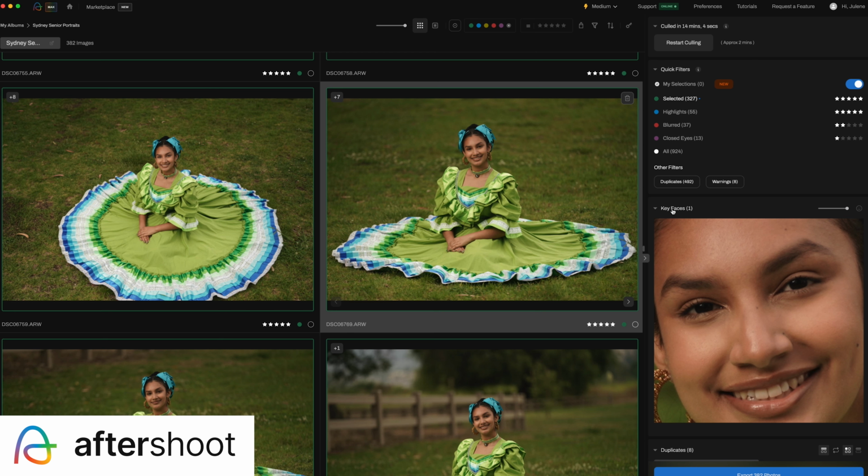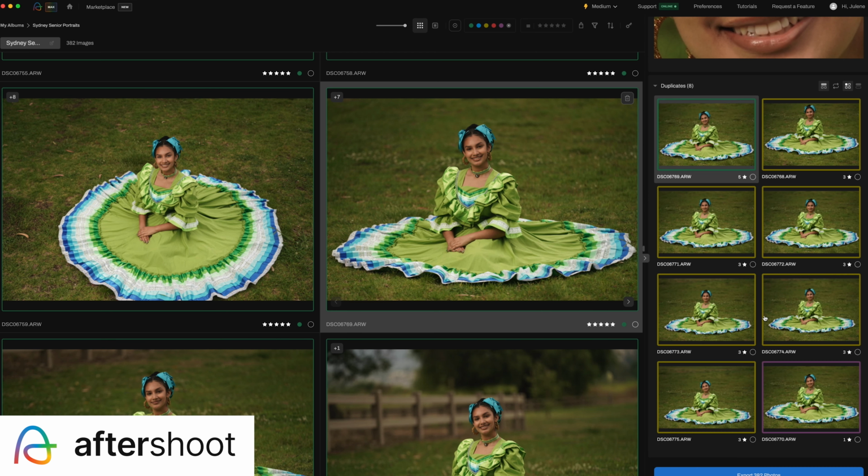So even though Imagen has made some great progress with regards to their culling process, I think Aftershoot is a much superior program when it comes to culling. I just like the way it stacks. It gives me the ability to see the images right there on the side. I don't have to jump down and try to open them up. It's just much faster for me to see.